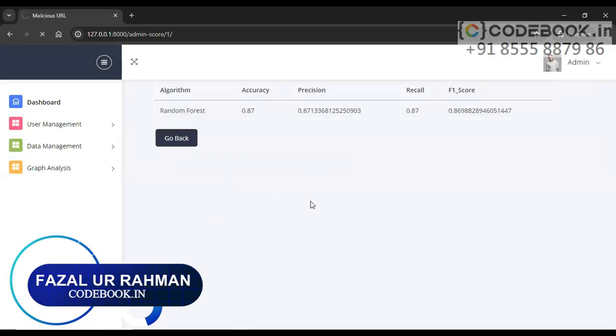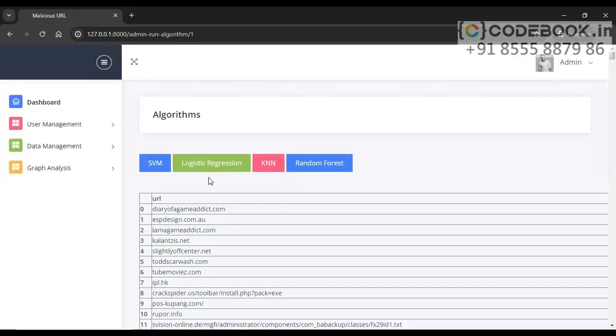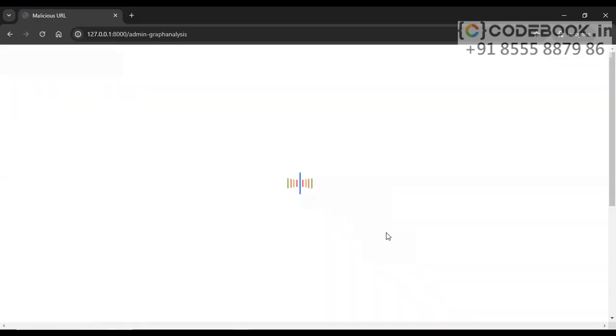So out of all four, we have seen that SVM, support vector machine, is providing 90% accuracy. So this SVM model we are going to deploy at the user side for predicting the malicious URL. Let's analyze the graph also.